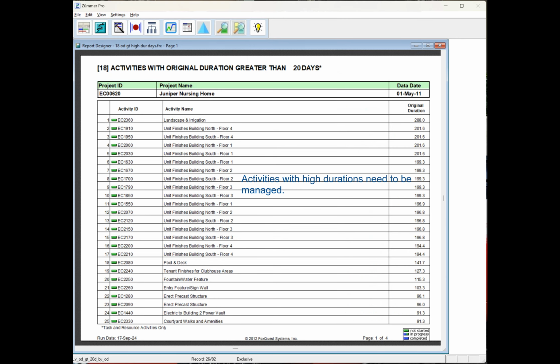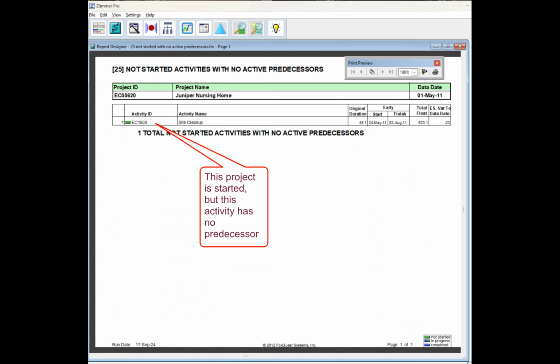Construction activities greater than 20 days are hard to control, whereas submittal activities can be months long and still be legitimate. This report points out activities that have no predecessors and they're not started, and yet they're not at the beginning of the project.